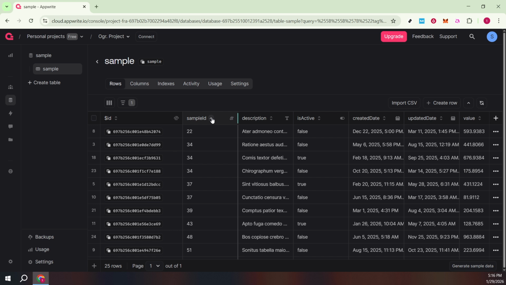A few practical tips as you sort. If you don't see the impact you expect, verify that the column contains consistent data. Dates and numbers should use the proper attribute types rather than strings. For large data sets, sorting in the console is still responsive, but filtering first can help you focus on a smaller subset before you change the order. And if you're planning to sort records in your application code, remember that Appwrite's SDKs allow you to request sorted results directly from the server, mirroring what you're previewing here in the console.